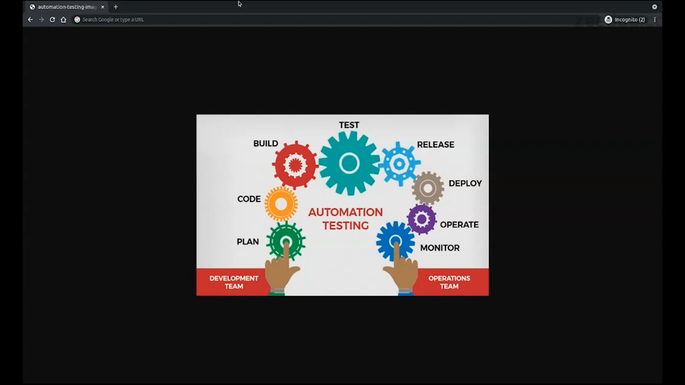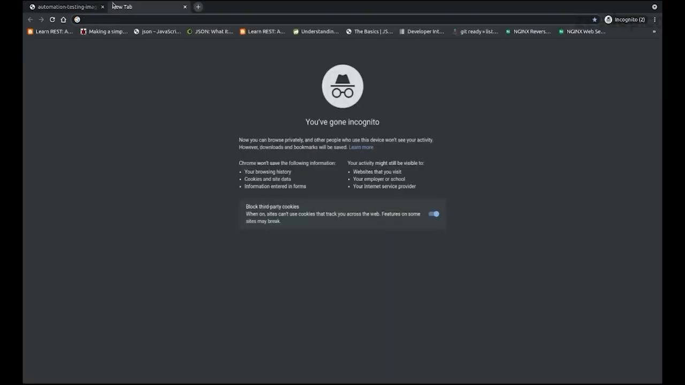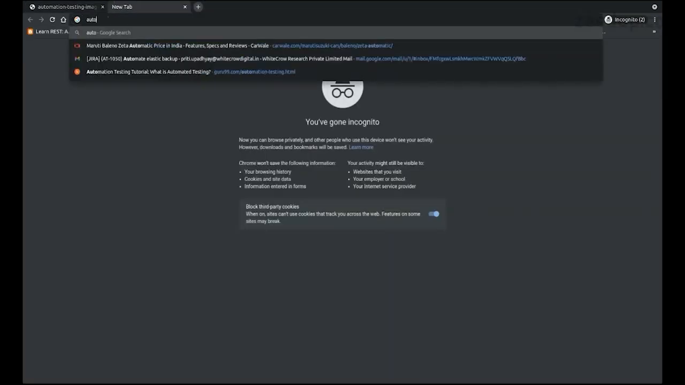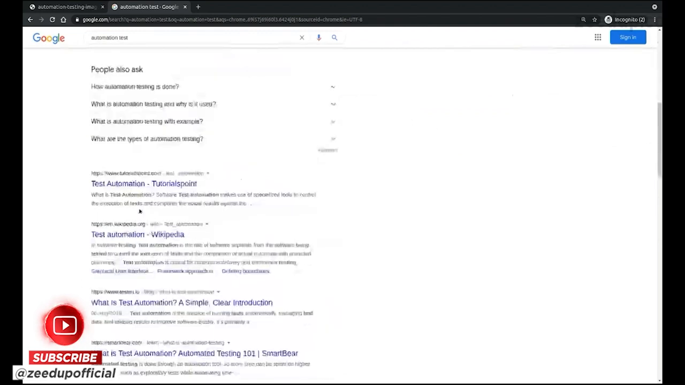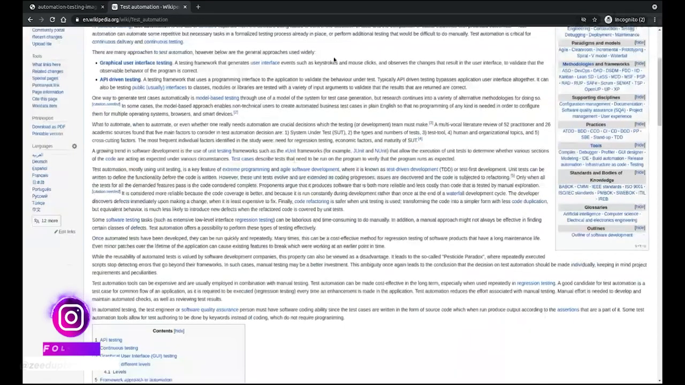If you actually want to see, we will just quickly check out test automation on Wikipedia. Here, if you see, a lot of these things that I'm talking about are always written. So you can always go back and have a look at them also.